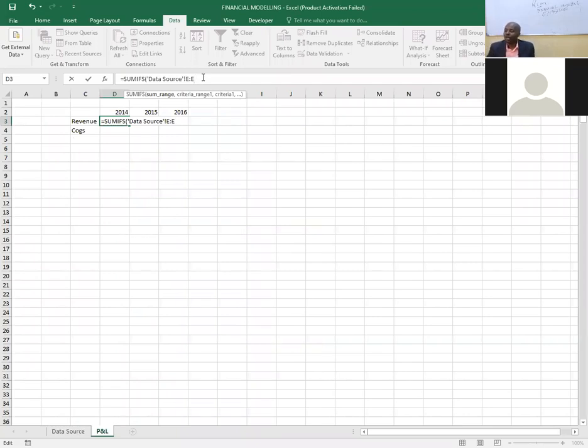Two ways. I can come before this E, put a dollar normally. Before this other E, I put this dollar the traditional way. Or this shortcut of putting dollars to both simultaneously is to come and press F4. You press F4 like that, and then you say comma. So you can see they're guiding us. So we have here the sum range that I've done. Now I need the criteria range.